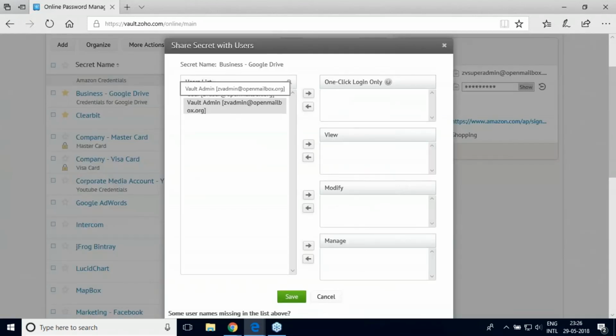So I see this option, the list of users available in Zoho Vault, and the sharing permissions available in Zoho Vault. We have 4 levels of sharing permission. One click login only. This is the most recommended sharing option. If you share a password using the one click login only option, the end users will not be able to view the passwords in plain text. So we recommend this option to most of our users.